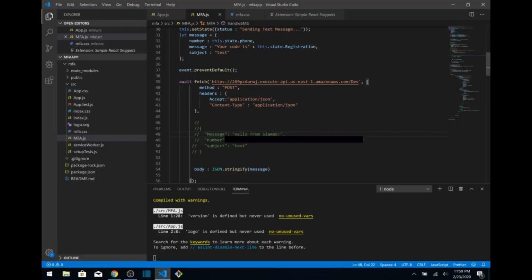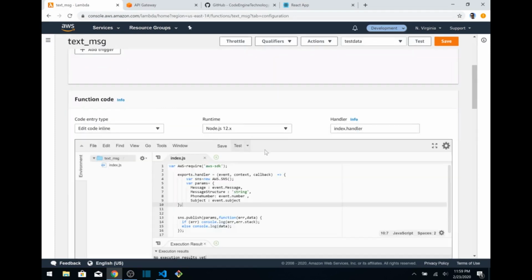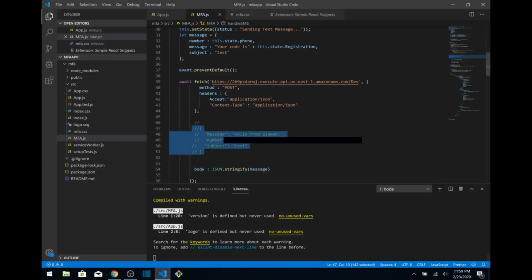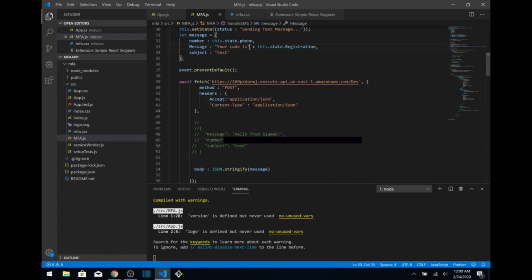All right, guys, the reason this API call didn't work, if you recall, in our function, in our Lambda, we're expecting to get Message with a capital M, and I put message with lowercase. So I'm going to change that to Message, and it's going to be "your code is". I'm going to put a colon and then try the application again.